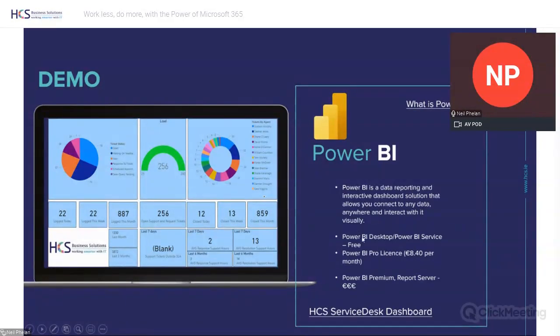Power BI, you've got Power BI Desktop and Power BI Service. Part of your Power BI Desktop is free, and the Power BI Service is part of any of your basic Microsoft 365 solutions. So again, you can create your own Power BI reports very, very simply.